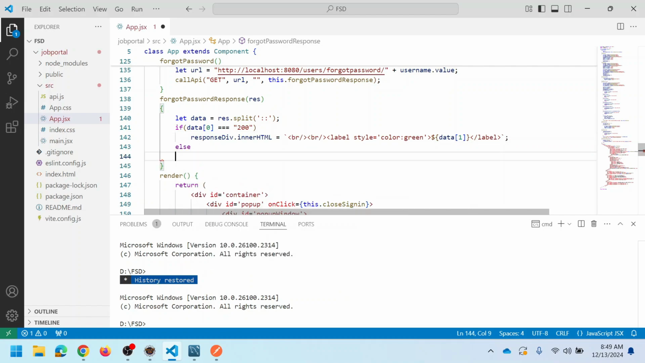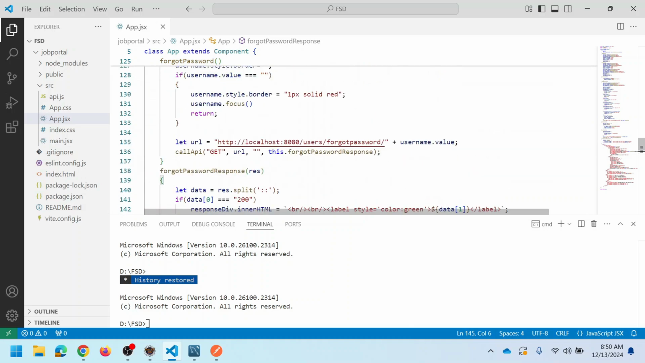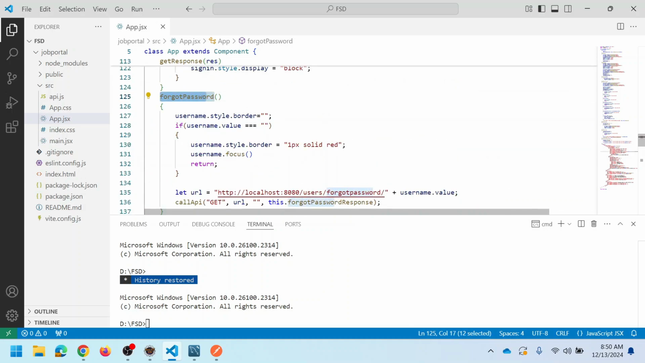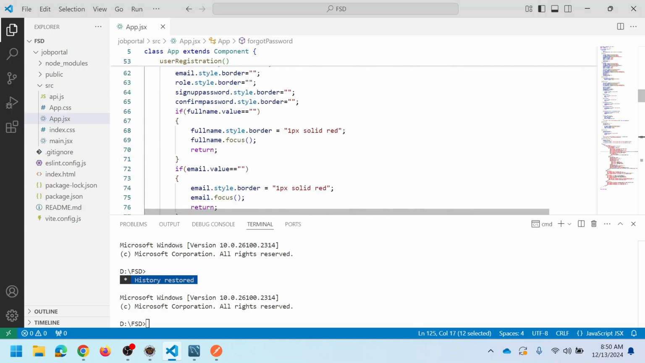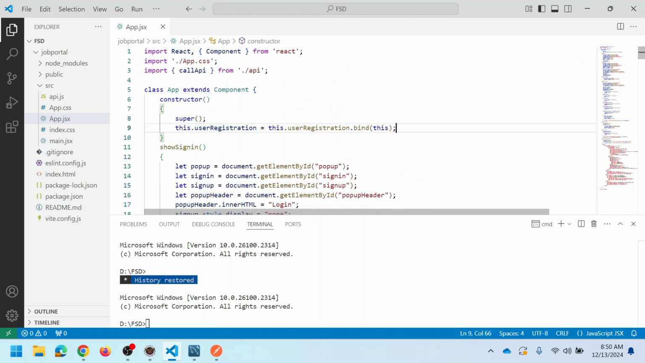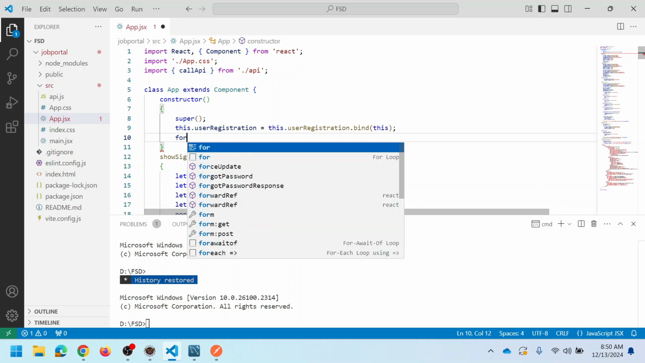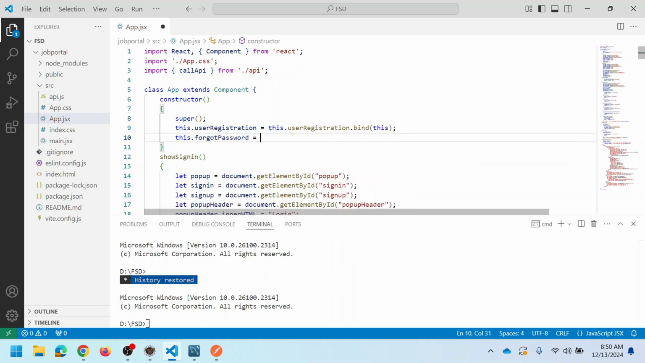Else it is an error. responseDiv.innerHTML equal to a label with the error message and set font color as red. Then save. Bind the function forgetPassword in the constructor. Go to constructor. How we bound userRegistration, like this we need to bind the forgetPassword function inside the constructor.